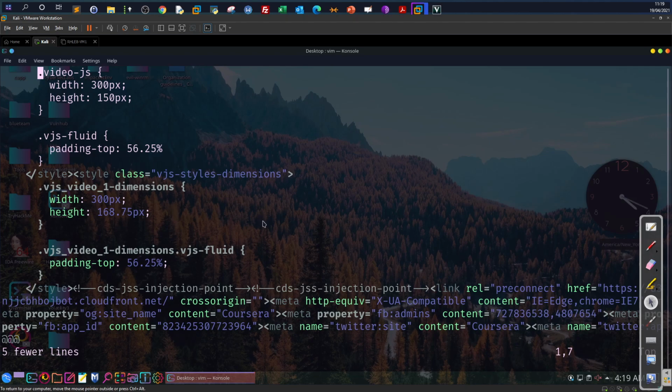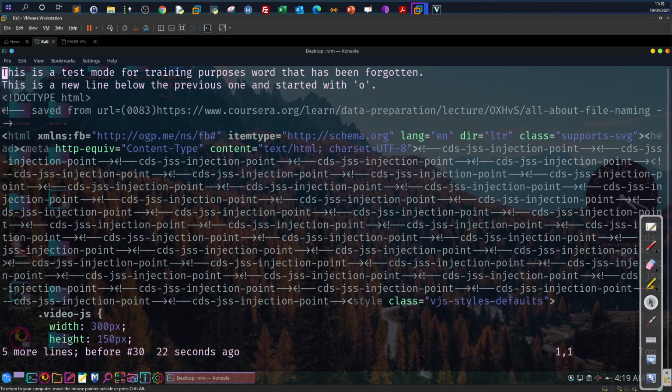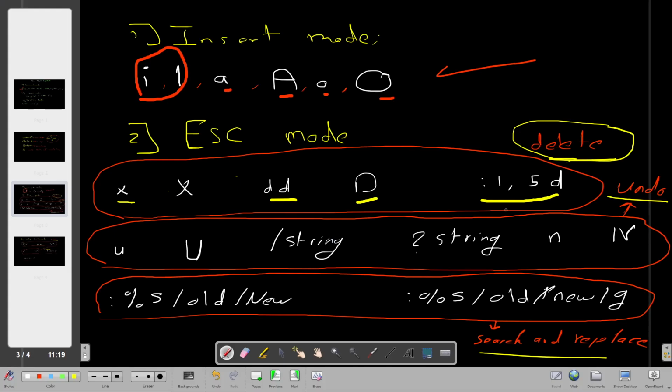Now, I can undo the changes using u. Okay, so as you can see, I undid the changes. I'm going to explain the undo now. Let's go back now and explain the undo.